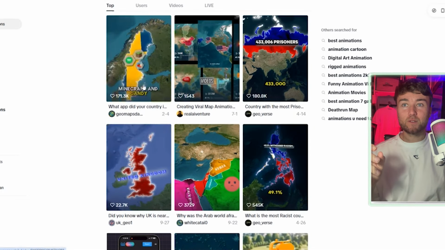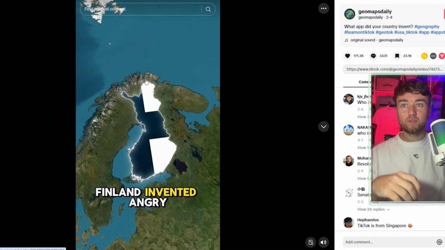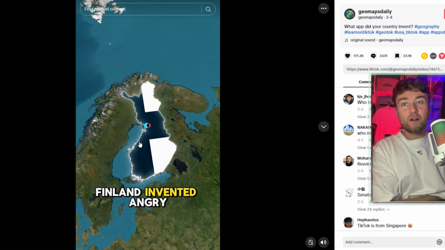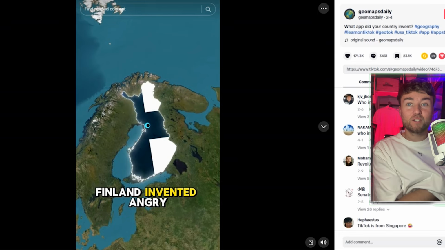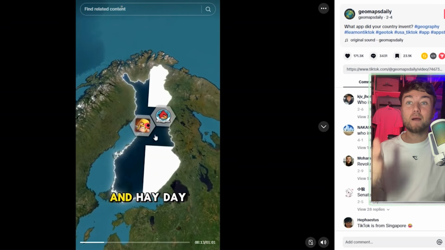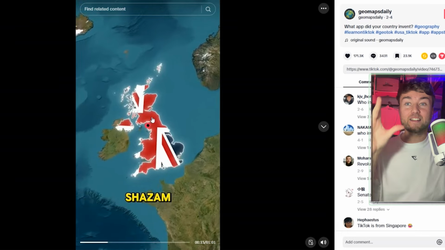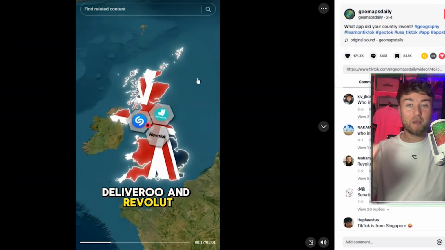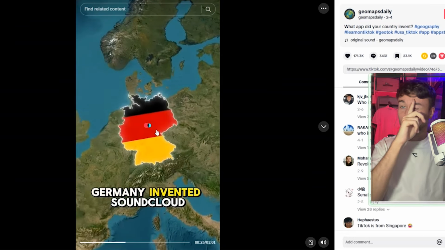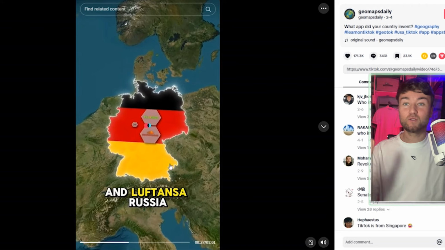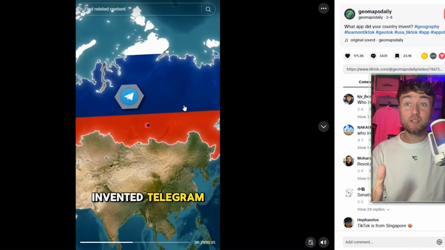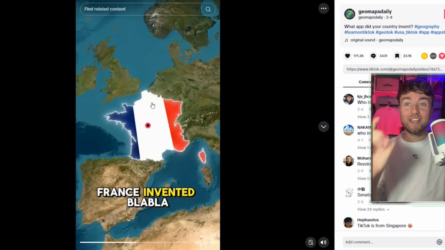So for example, let me try and find something good here. You know, these videos generate hundreds of thousands of views on TikTok, on Instagram. As you can see, it's like a normal map, but what he's done is he's highlighted it to have the country's flag, and then he's also put some apps on to add some context for his video. I think this one is like the apps what countries have made and such, but it looks really professional, it looks really cool, and we can do this inside Nano Bannana.